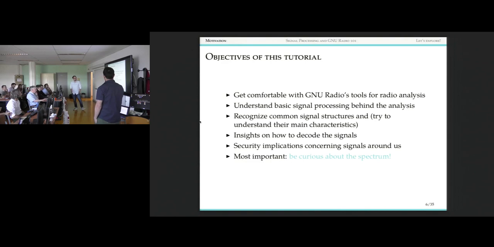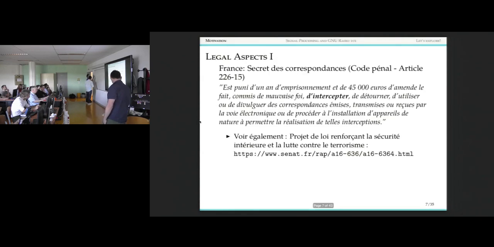But maybe you are already very comfortable with GNURadio, so this is not an objective for you. Understand the basics behind the source, know maybe some basic stuff. Also, I think this is something that I find very useful, how to recognize the signals, what they look like, to quickly identify what kind of decoding you will need to implement. And at some point, I will try to talk about the security implications of those signals, because they are broadcast in clear, available to anybody. And try to be curious about the spectrum, because every time we look at it, we discover something new.